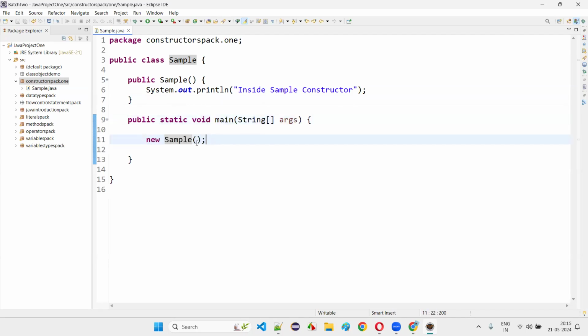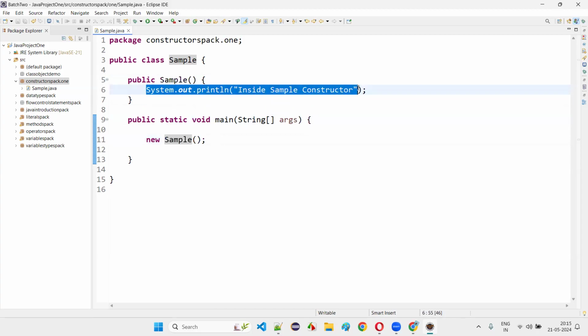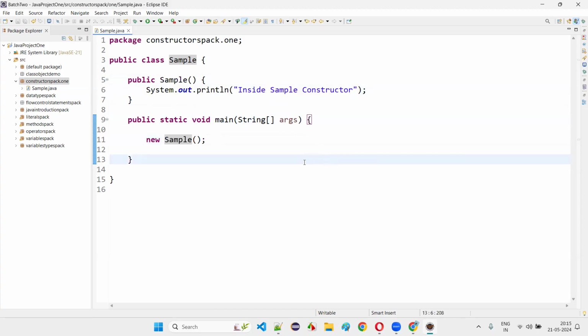When new sample is executed, when you are creating an object for the sample class, as part of the object creation itself, you are calling a constructor. Here, where is the constructor? This is a constructor. The constructor of the sample class will be called, and this particular method will be executed. Is it clear how the execution is happening? Got it now?